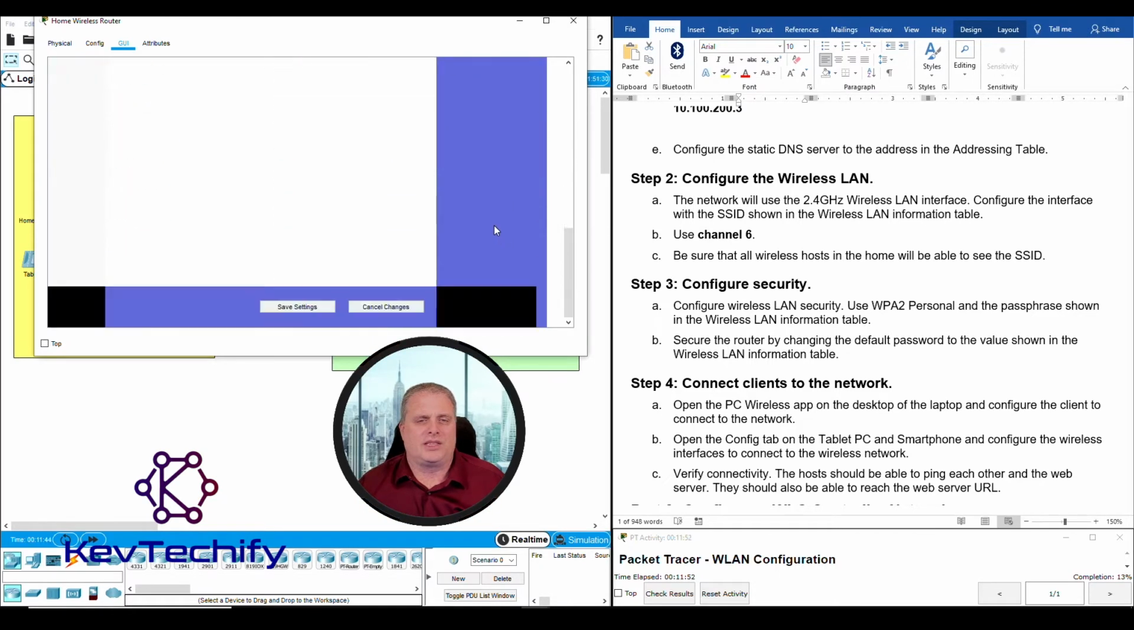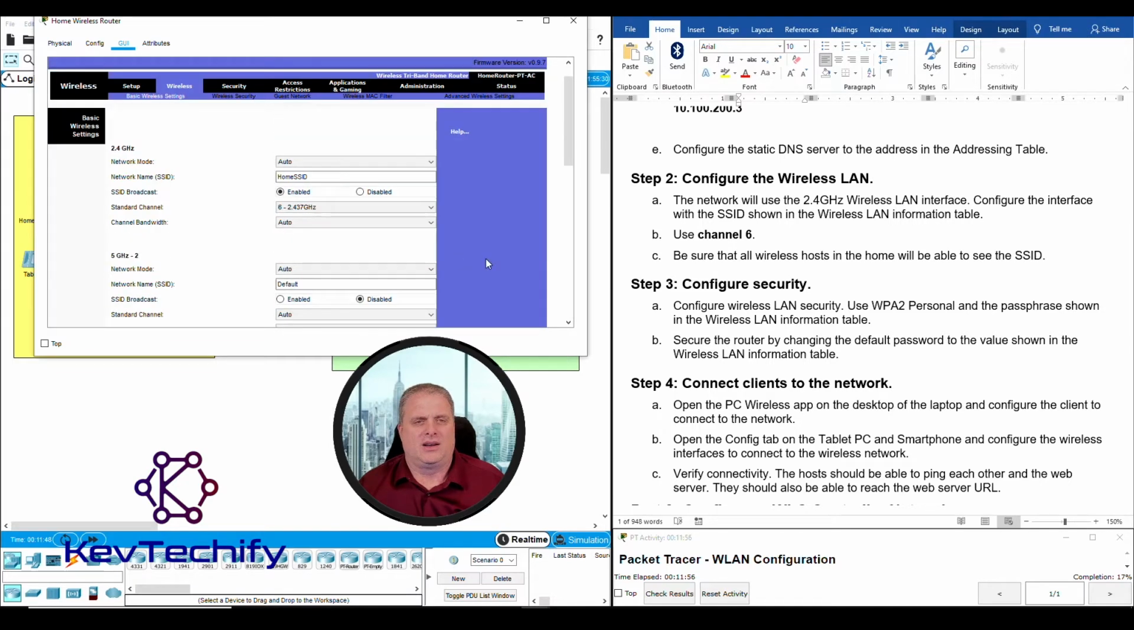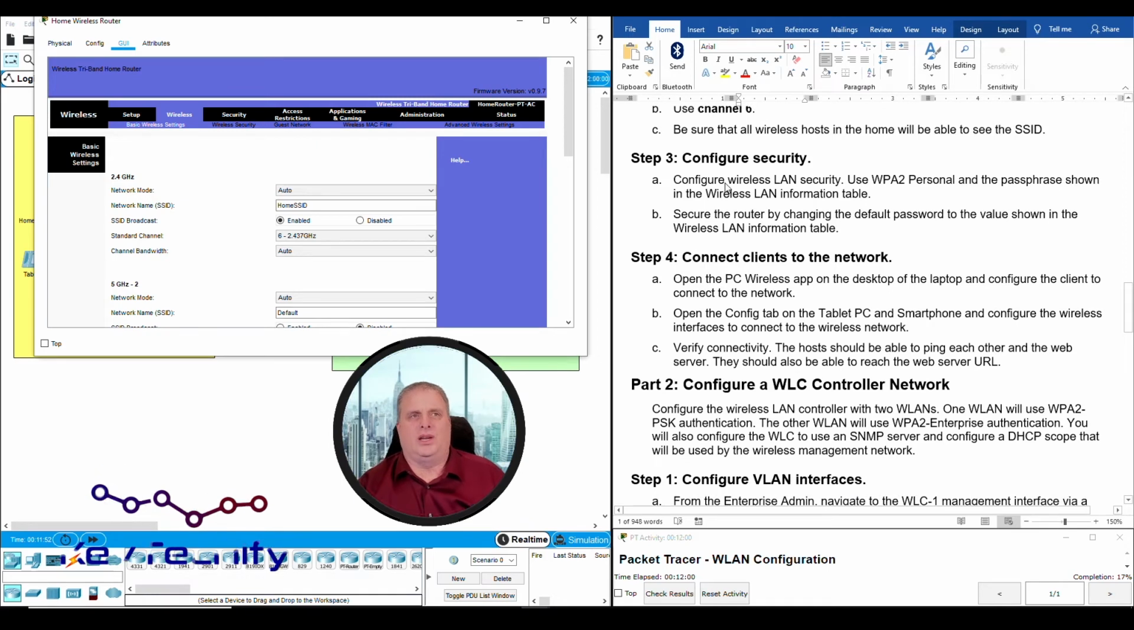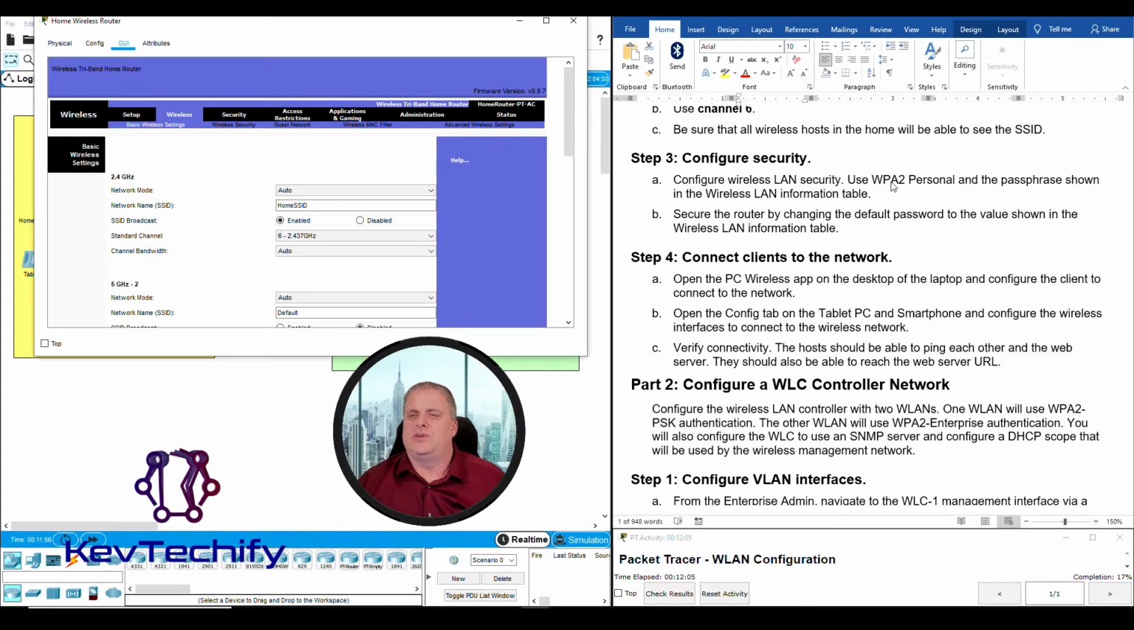Once again, we have all our settings. We need to click save. And save that. On to step 3. Configure wireless LAN security. Use WPA2 personal. That's sort of like a pre-shared key or a passphrase. The passphrase shown in the wireless LAN information.